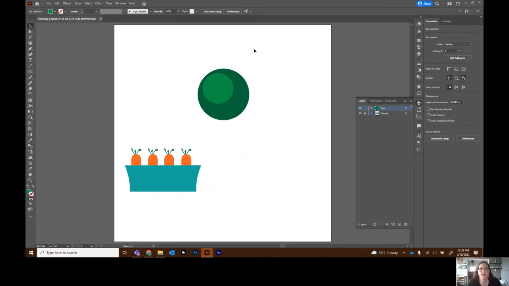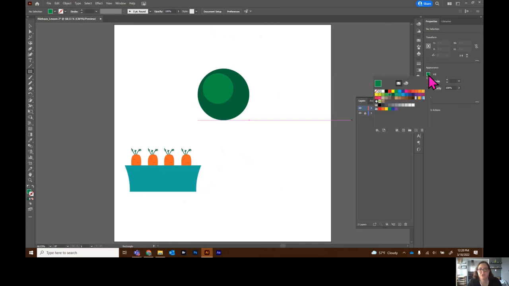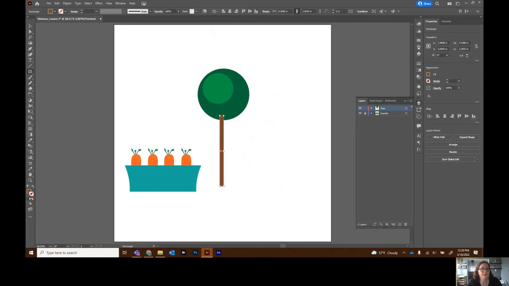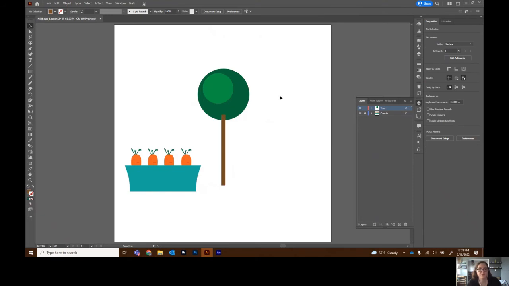Okay, we need it to have a way to stand. So we're going to grab our rectangle tool. You can either draw it or change your fill first. I'll go ahead and change my fill first. I'm going to do a nice brown, and I'm going to draw a nice little skinny line right there and move it to center it. And there it is. And again, what's the problem?